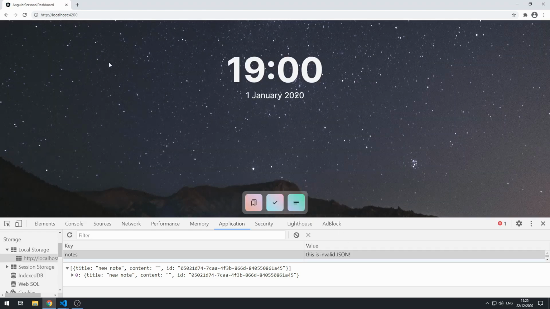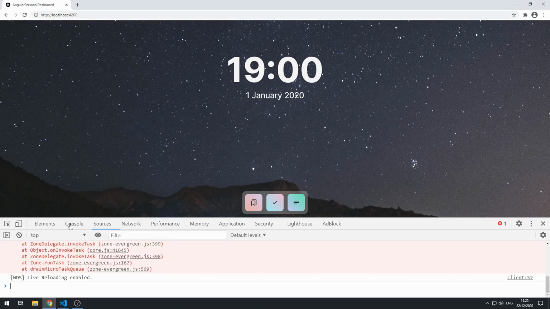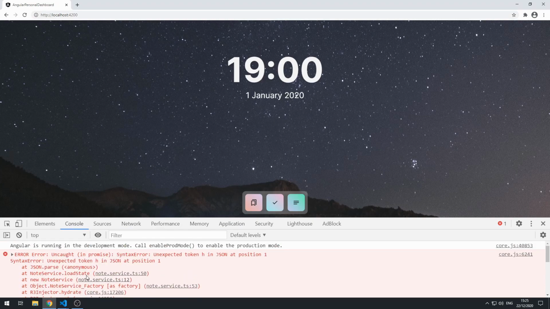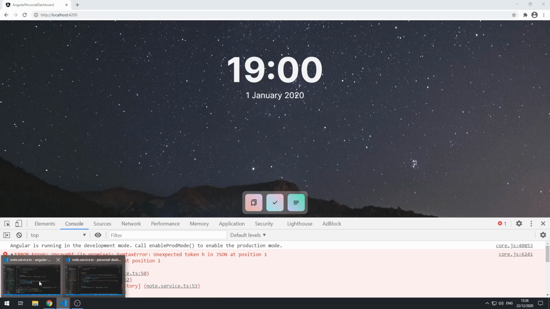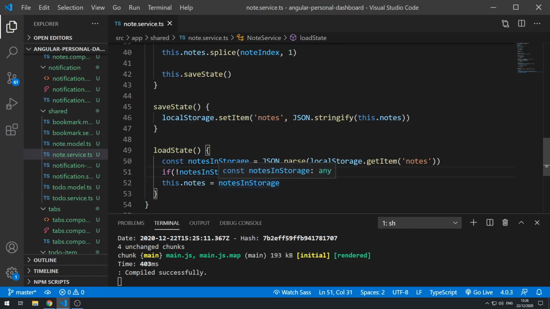Okay, and now we've actually been sent to localhost 4200, right? So we aren't at the route that we were at before. And if we go to the console, we actually see this error here, and it's saying that there's an uncaught error, and it's because of the invalid JSON. So if we go back to the service, we have to prevent this from happening, right? We have to handle the error properly.